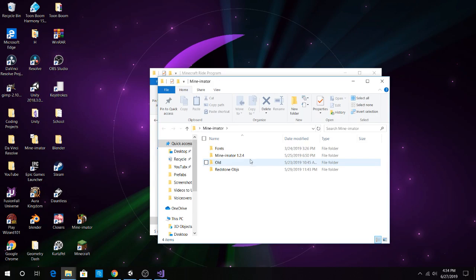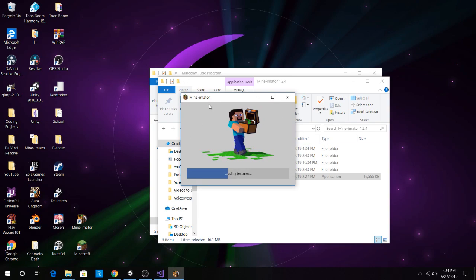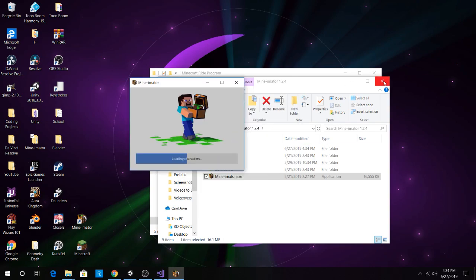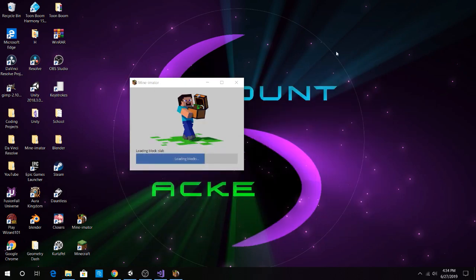Hello, Minimator. How are you doing? You don't use quaternions in your rotations. Yeah, Minimator doesn't use quaternions, so you end up having Gimbal Lock whenever you work with it, which is kind of awkward. It's going to take forever.